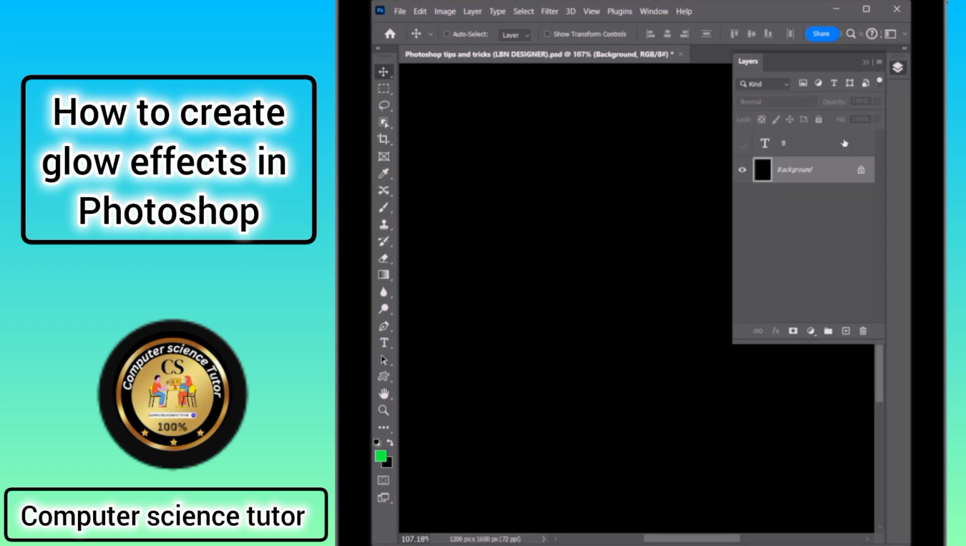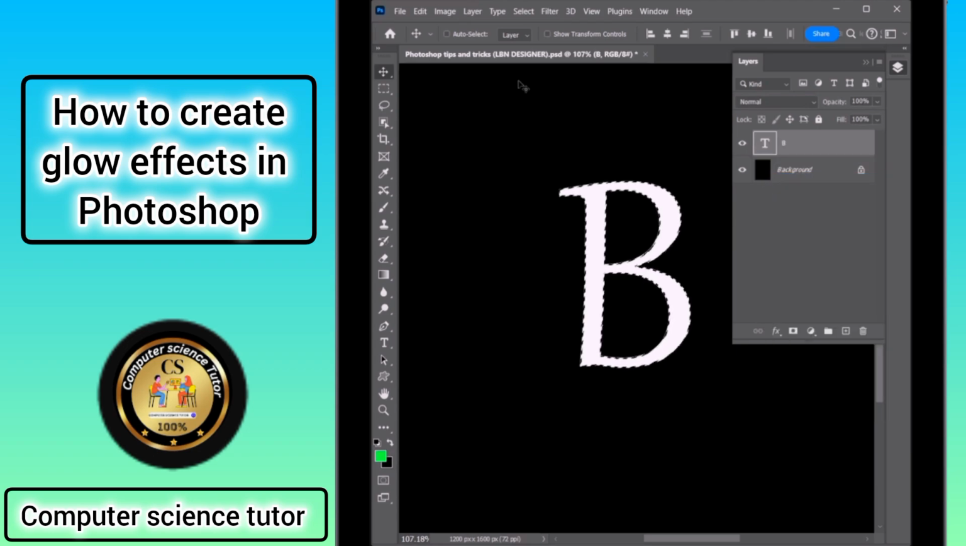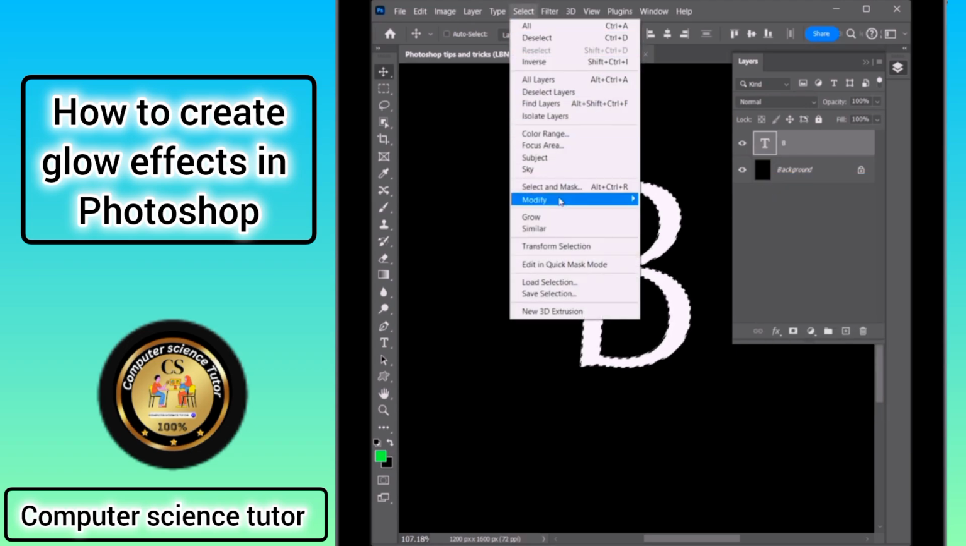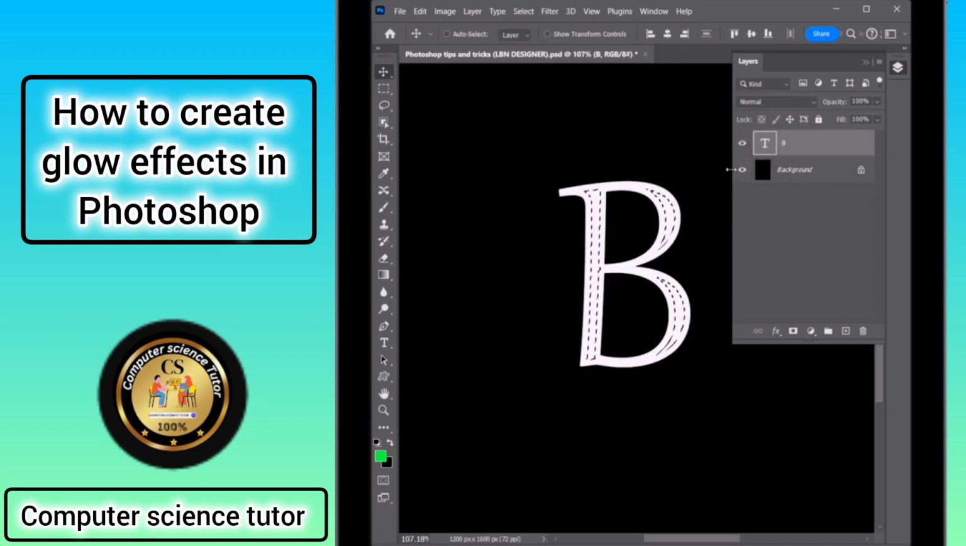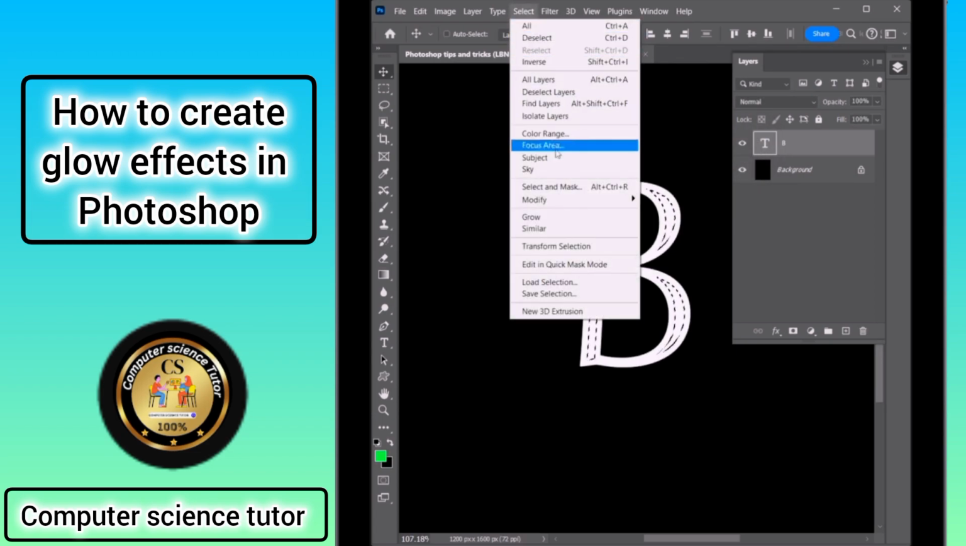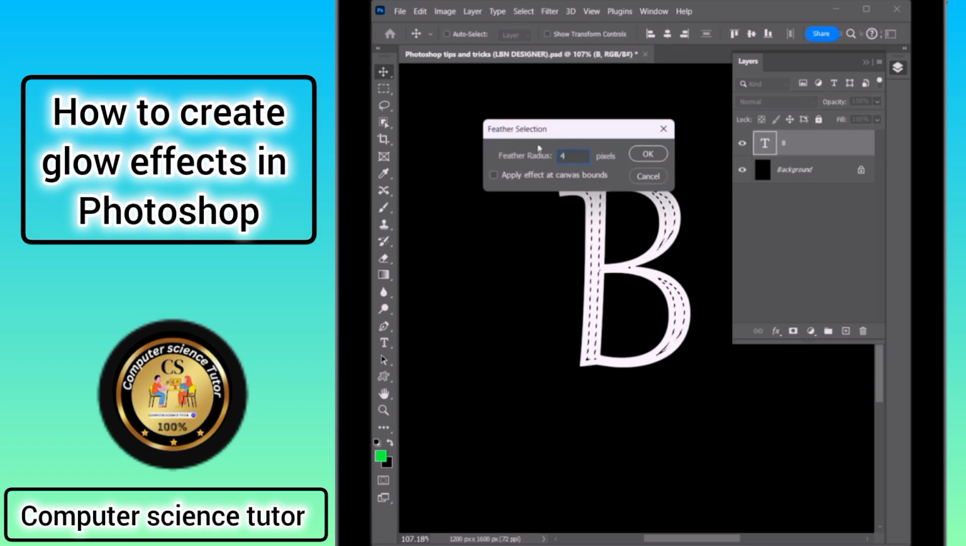Click Layer option and unhide the first text layer. Right-click to select pixels to click. Go to Select, Modify, Contract to click. Value on 10 pixels. Click OK button. Again go to Select, Modify, Feather to click. Radius to 4 pixels. Click OK button.